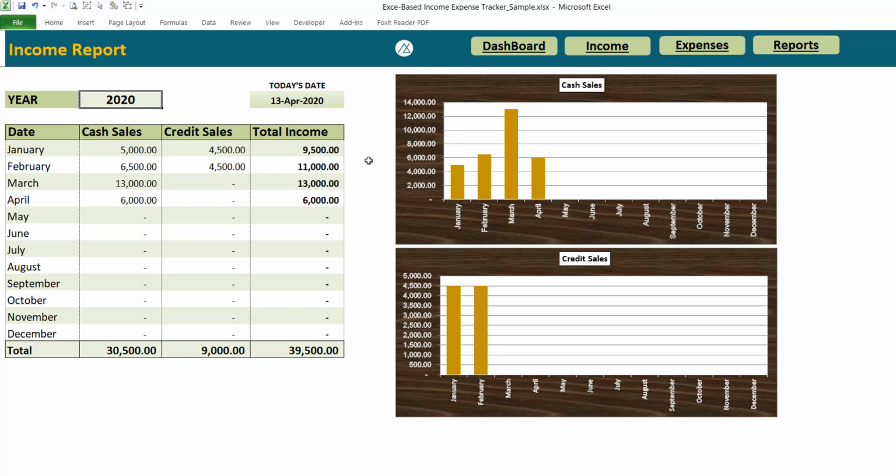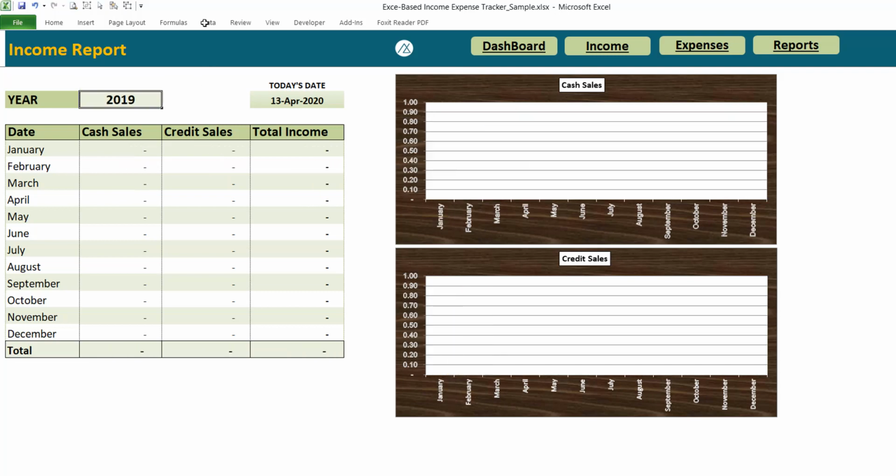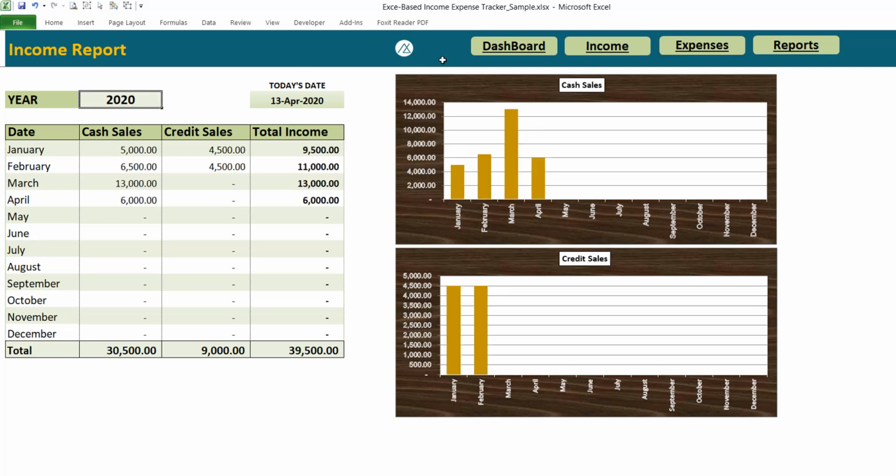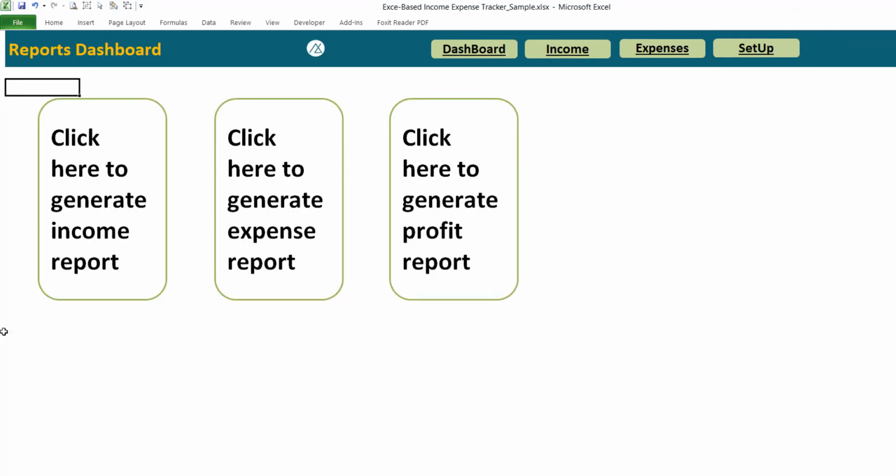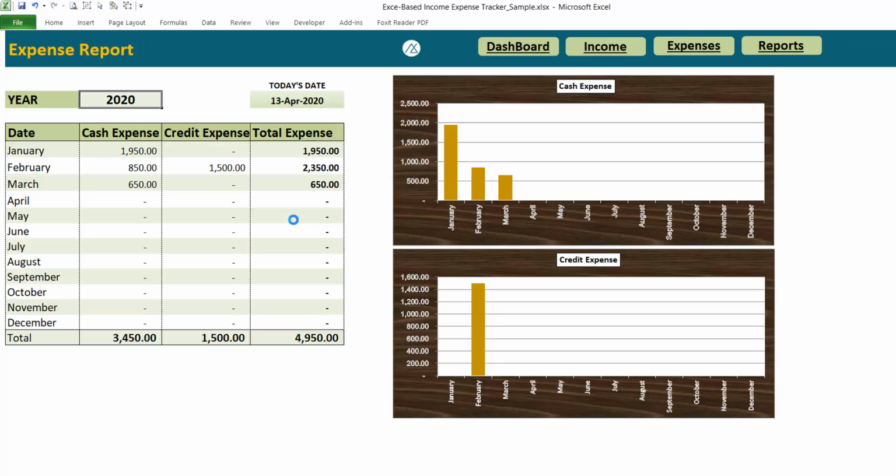There's nothing much to do here. All you need to do, let me say I want to check for 2019, though I have no transaction in 2019, but see how it looks immediately. Because there is no transaction, you see, nothing is inputted here. So I'll just take it back to 2020. All my transactions are for 2020, right? That's it. So let's go back to reports and look at the expense report.